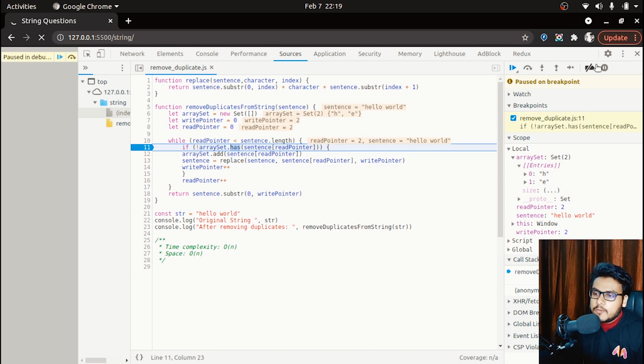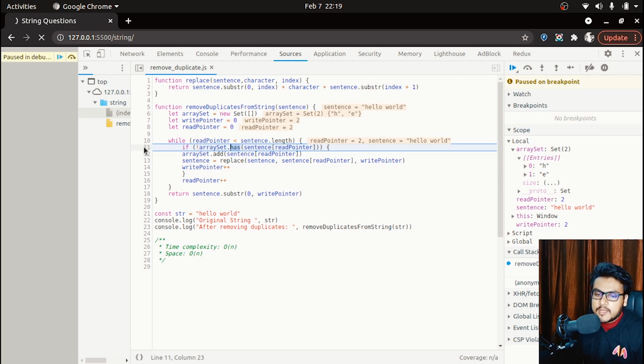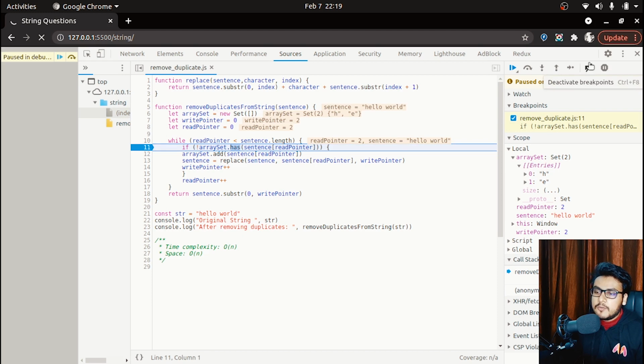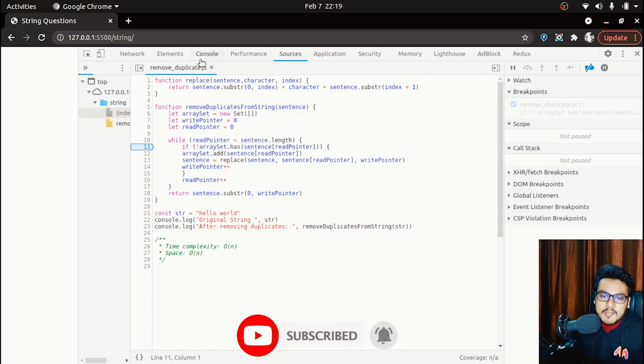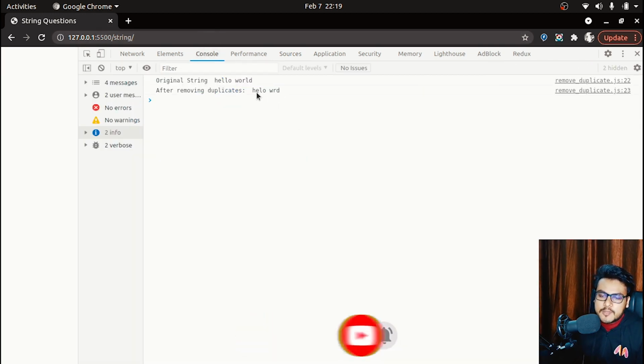If you want to remove a breakpoint, you can click on this line, which will remove it. Or if you want to keep the breakpoints but don't want any of them to be active, you can click this button and it will deactivate the breakpoints. If you try to run now, it will execute. In the console you can see the output was HELOWRD.